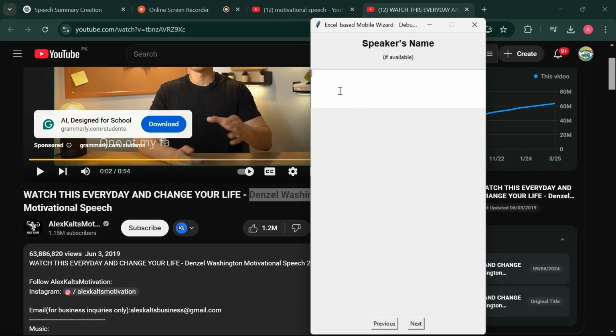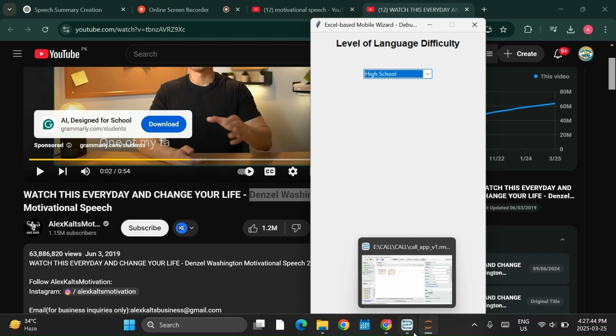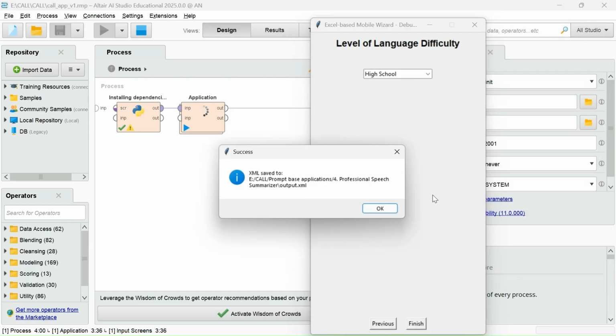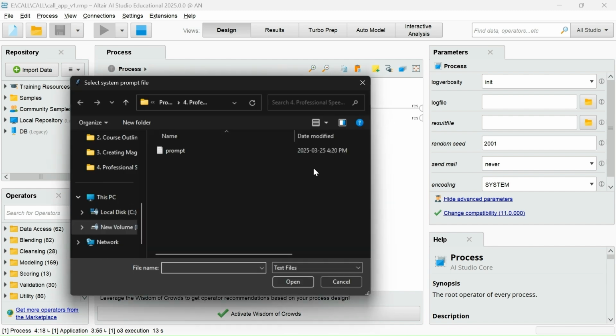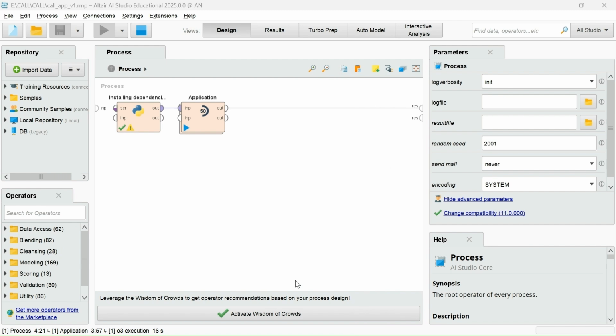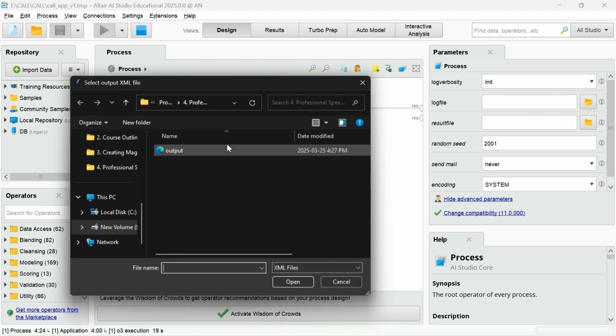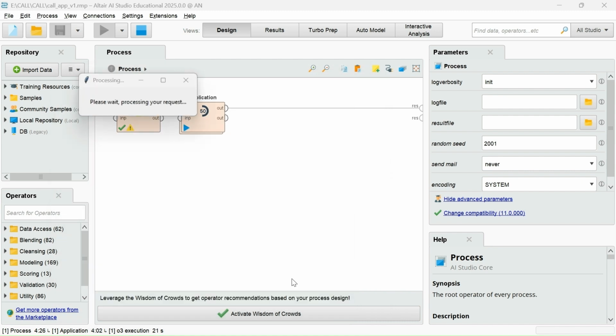Next, select other options and save it. So now two interfaces will open. In the first interface, we will select prompt, and in the next interface, we will select output. So now we would wait for a few seconds for our output.